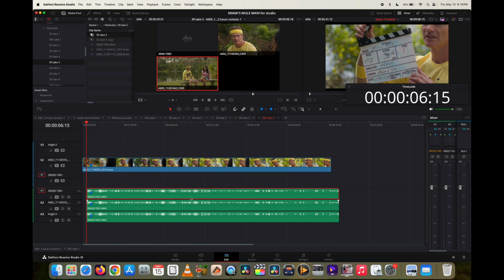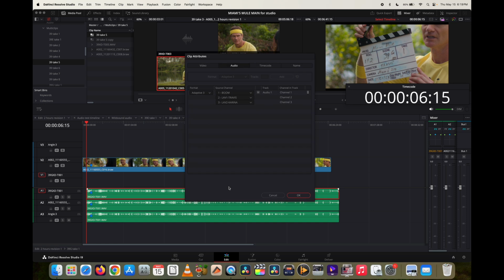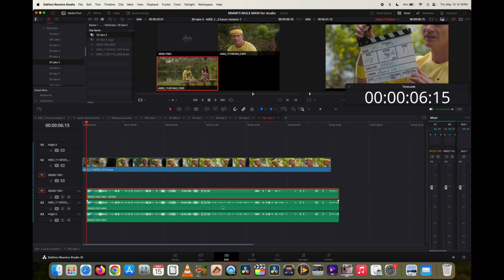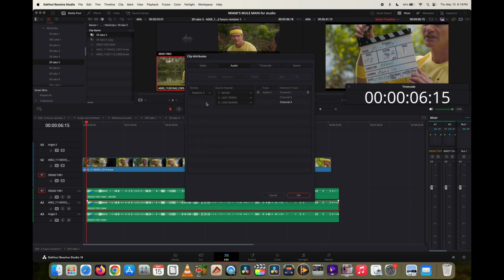Now I want to make these 3 mono channels. Once again, click attributes. See how it shows boom, mic, lav mic. Adaptive 3, change adaptive 3 to mono. Keep the boom, that's fine. It gives you an option. You can use it. Maybe it sounds better with the boom. Maybe it sounds better with the lav. We don't know. Next one, clip attributes. Adaptive, change to mono. And then boom goes down to the male actor lav.